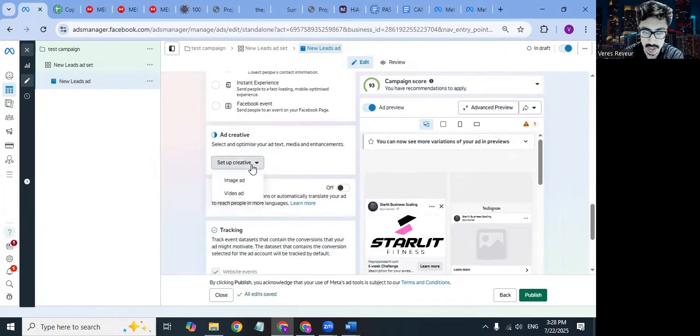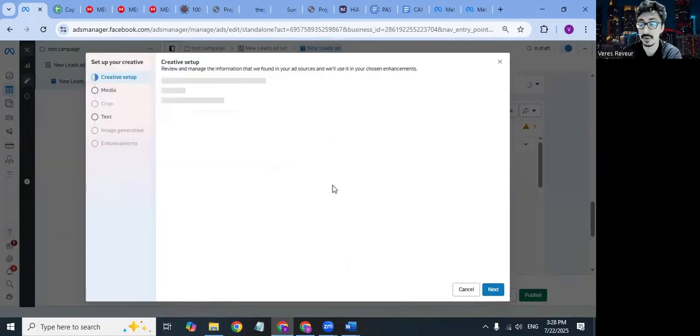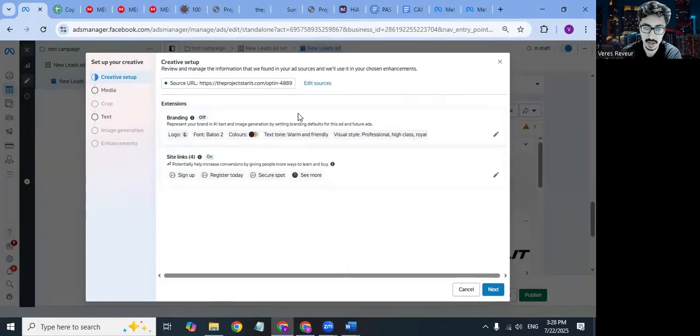Add creatives, go to setup creative, select image. In this case, if we have images that we plan on using, and then over here you can just upload them. So I'm going to just go on next.